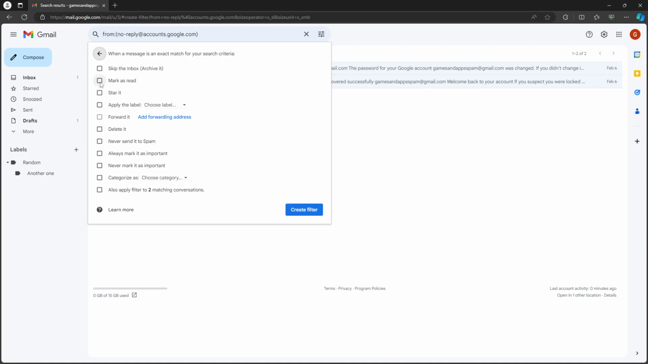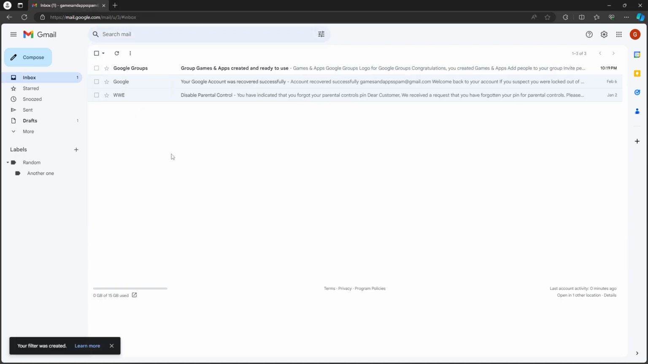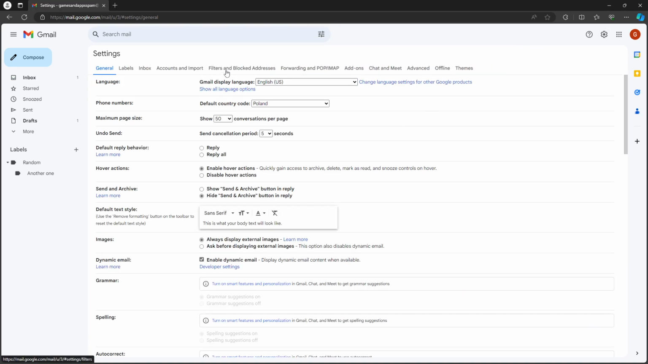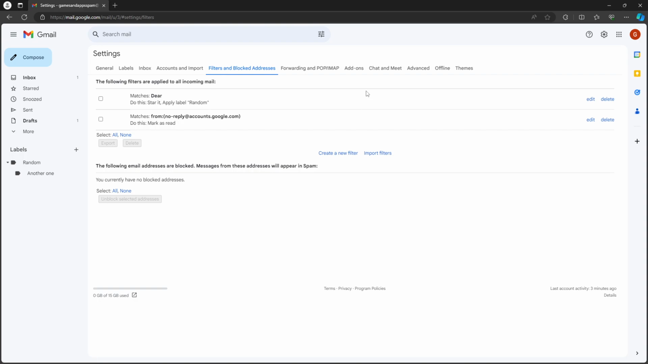And these steps are pretty similar. So instead of starring it, this time I want to mark as read and create filter. And there we go. Later on, if you want to customize or delete the filters, you can go to the top right corner and click on this setting icon and click see all settings. Then choose filters and blocked addresses, and over here you will find all your filters.